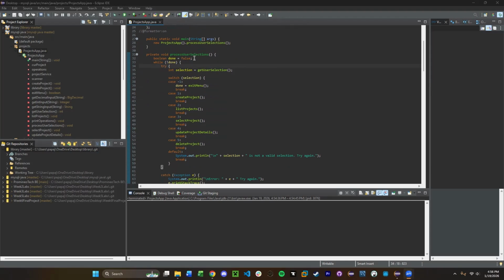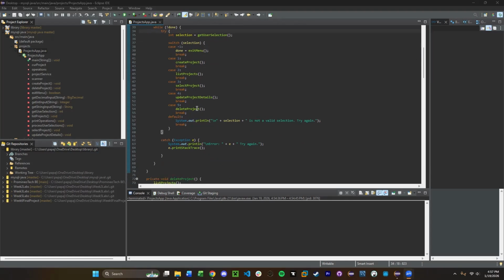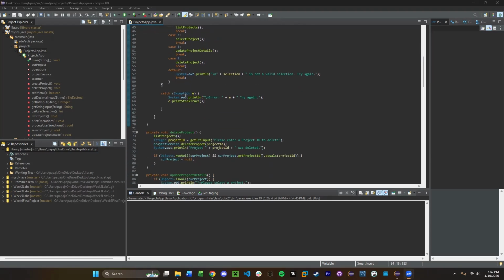And then here we've created the process user selections method. Boolean done equals false, so done is created with false automatically. While done is false right here, we try get user selection. And then we do a switch with cases of -1 means exit menu, case 1 create project, 2 list projects, 3, and so on and so forth. And then there's the catch here with an exception e, and it prints out the error, try again.